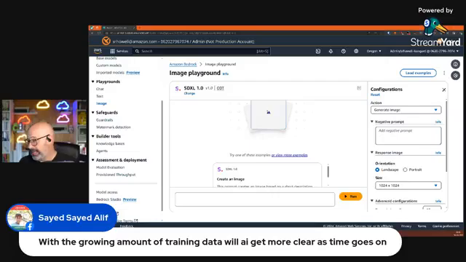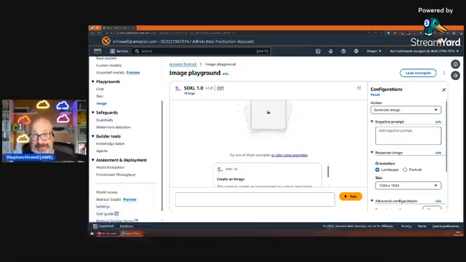And Syed, it's a very good point. Will it get better if we get more training data? In theory, yes. But sometimes the training data is bad, and we saw that recently, which is not good.